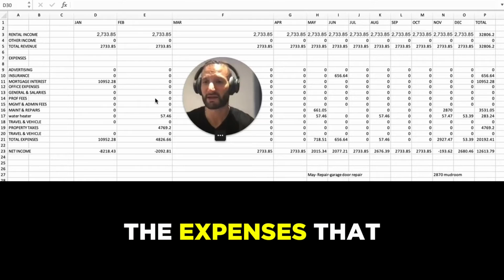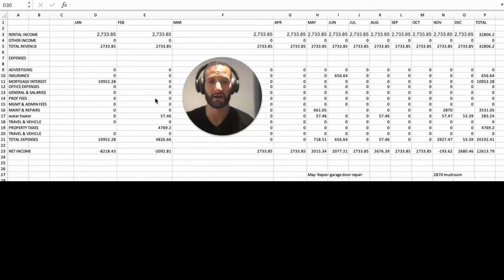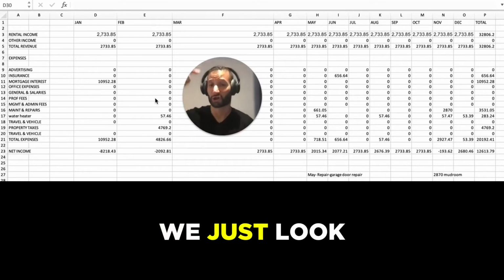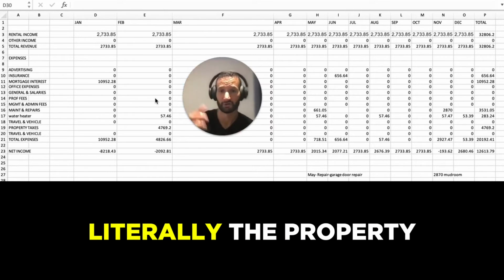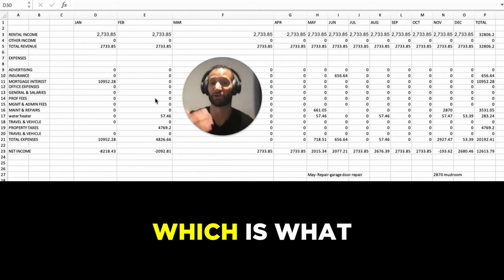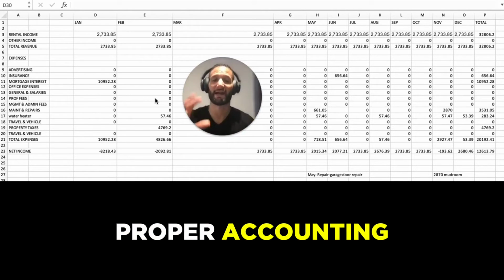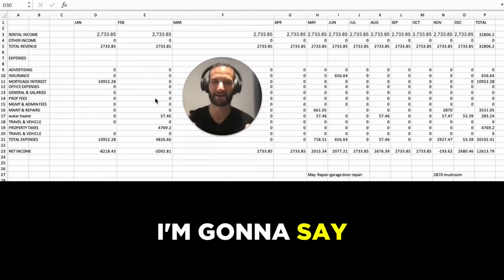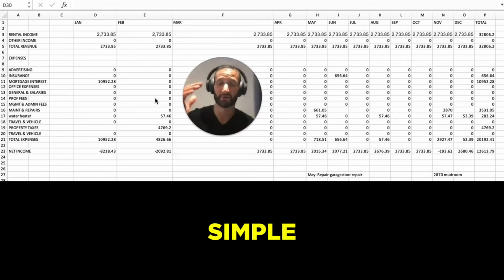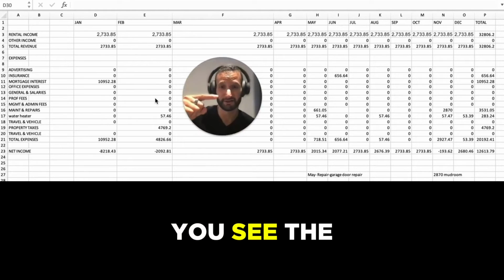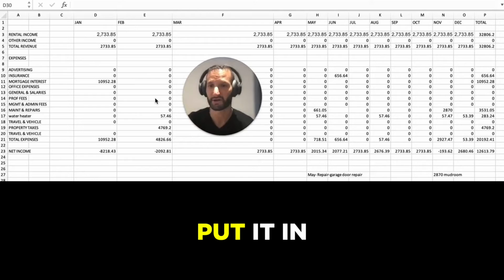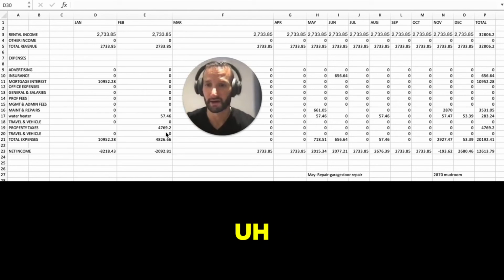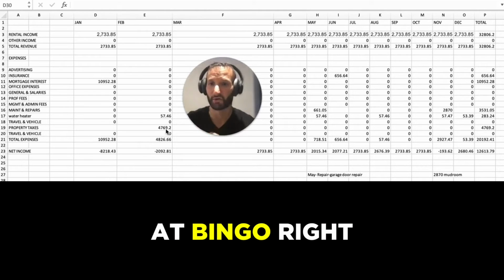Okay, the rest of the expenses that are coming up often every month, those are the ones we sit down, we input it, we just look through our bank account, literally. The property has its own bank account, which is what you need to do proper accounting. You must have a bank account for every property. I'm going to say it 100 times. And it's very simple. You see the rent going in, you see all the expenses coming out, and you just put it in, right? We paid a water heater in February, bingo, right in there. We paid the property taxes, bingo, right in there.